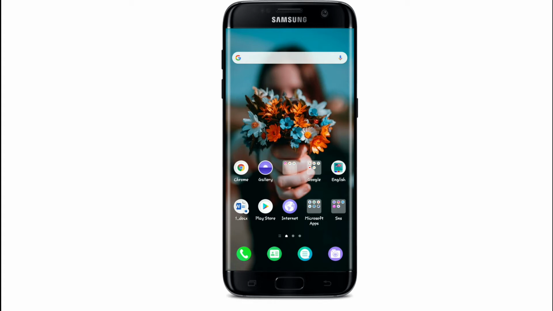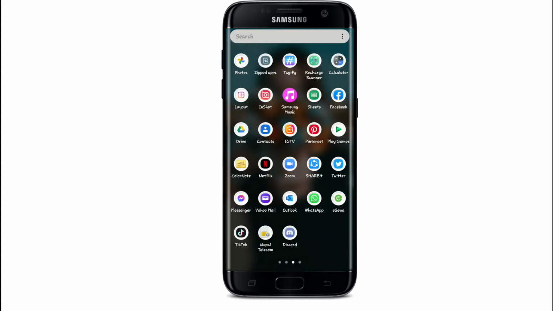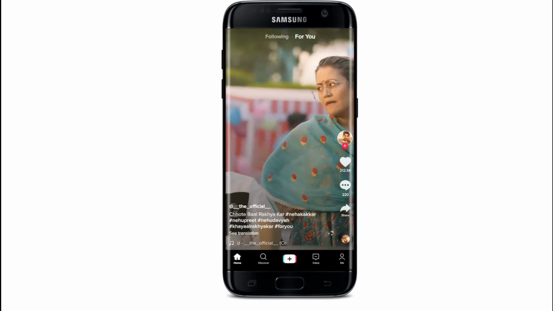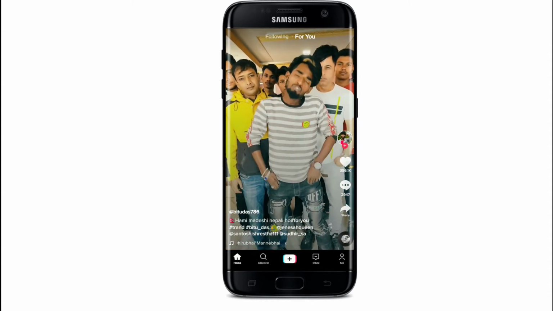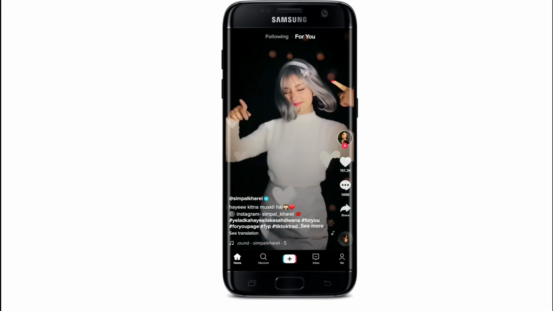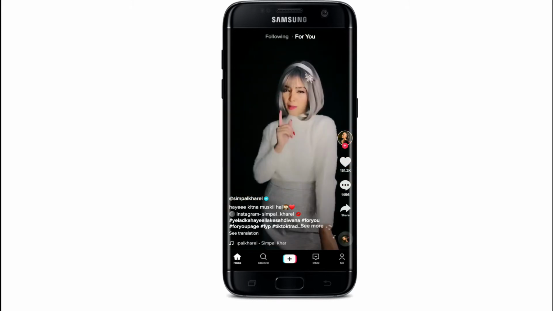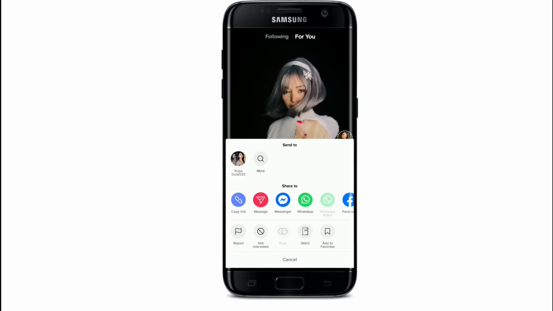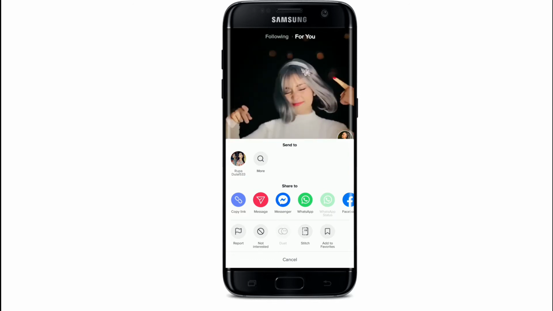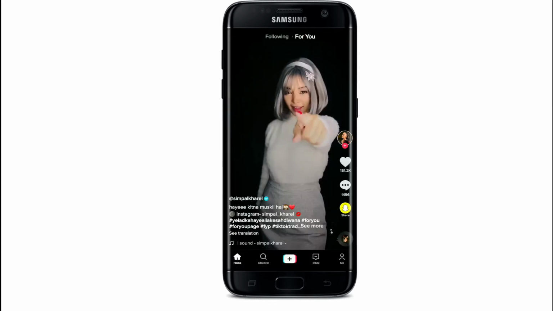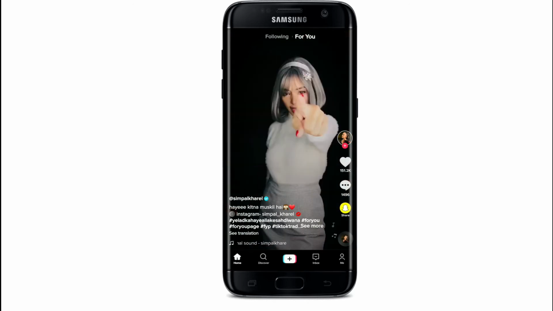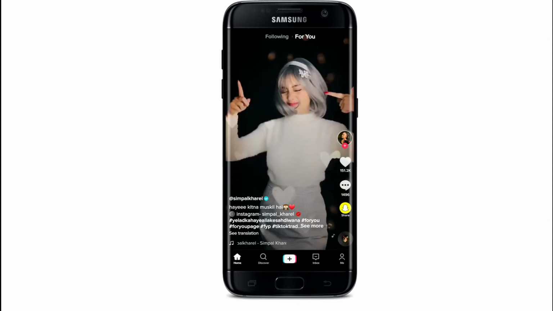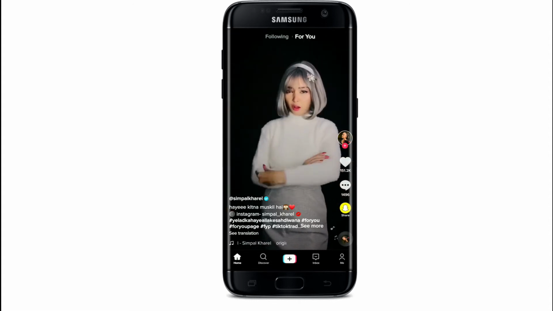To create a duet on TikTok, simply go to your app list and tap on TikTok. Now, as soon as you reach the home page, find the video you want to duet with and open the share menu. That is, tap on the share button. If the person has disabled the duet option, then as you can see, there is no duet option here. So basically, to duet with a person, the person whose video you want to duet with has to enable the duet option on their video before posting.